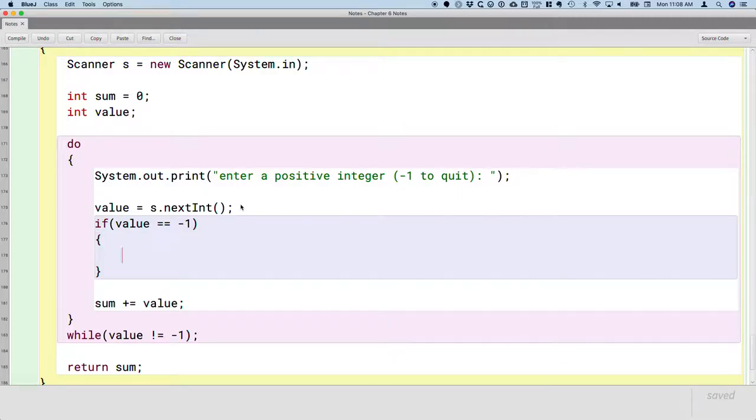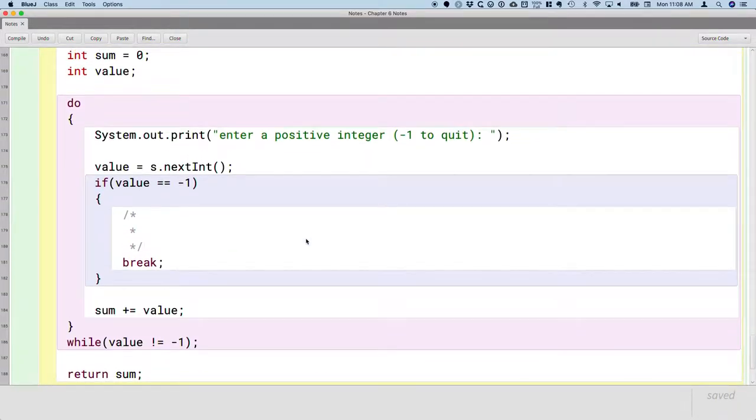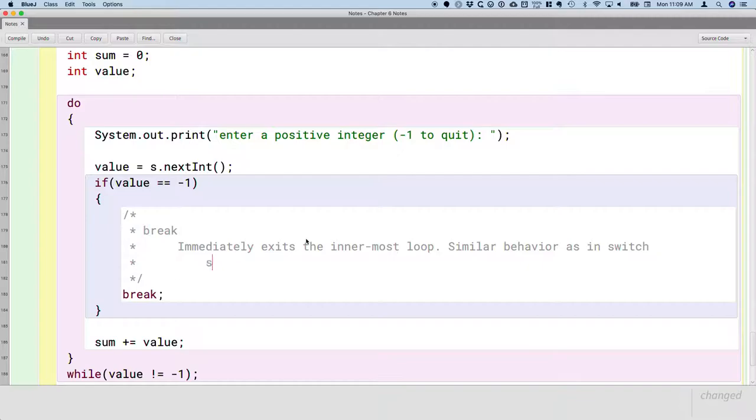we're going to use a statement that we've seen once before in a different context. We're going to use the break keyword. And we're going to write a little note explaining what it means in this context. So break, there's our keyword. We saw it once before. What break does is it immediately exits the innermost loop, and this should be familiar because this is similar behavior as in switch statements.